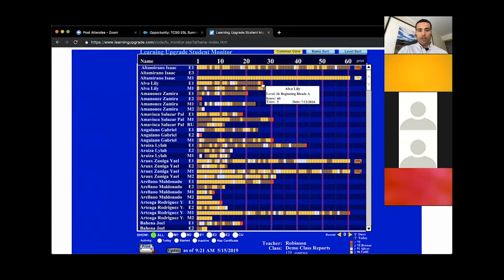On the far left, you'll see the names. Then you'll see course abbreviations. So for English Upgrade 1, E1, English Upgrade 3 is E3. Math upgrades are all M1. So we just abbreviate our courses that way.